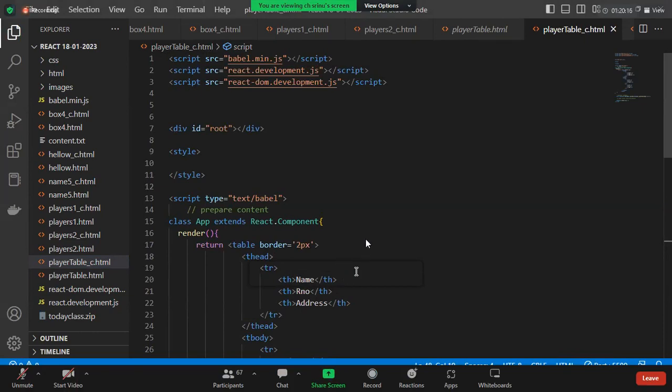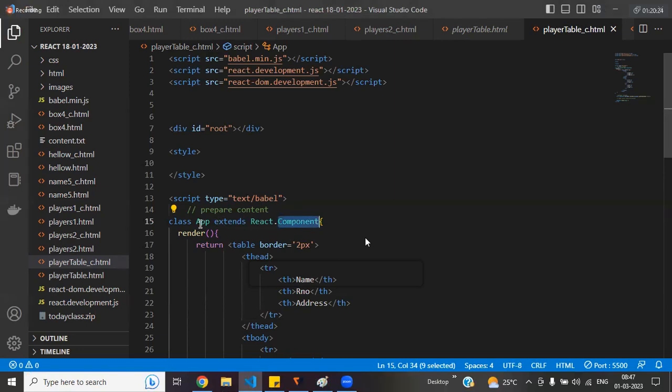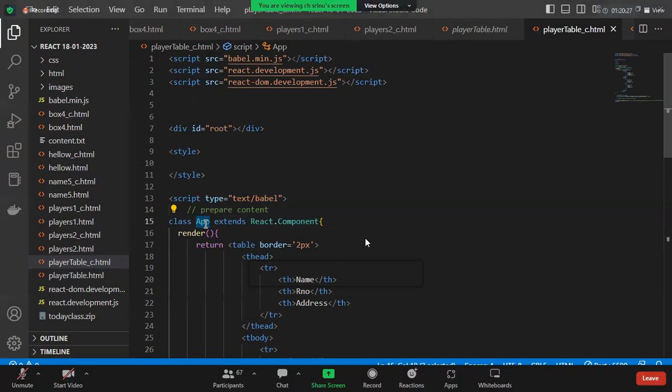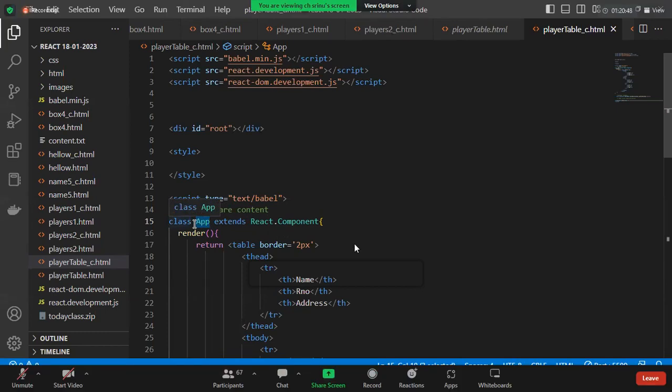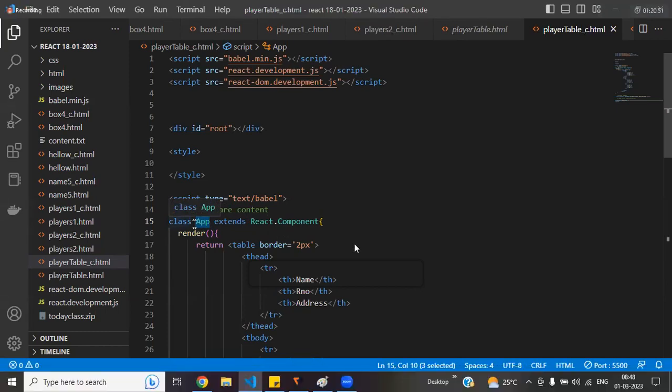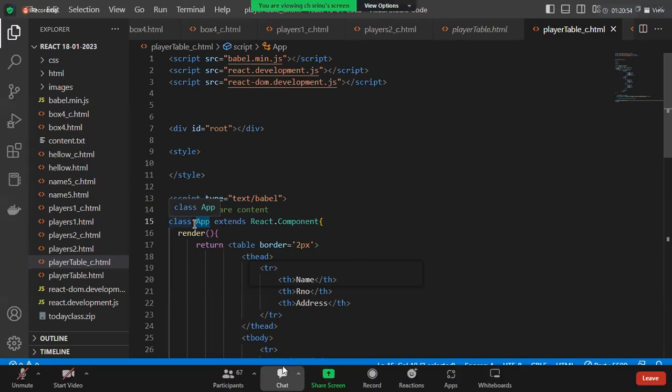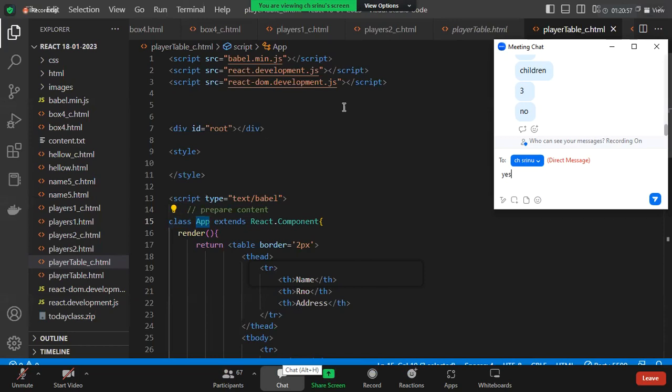Props is a variable which is inherited from the React.Component class into my class. By using that props variable, we can hold the data which is coming from outside. That's it. Props is a predefined variable which is coming from React.Component to which class? My App class. By using the props variable, we can hold the data which is coming from outside to my class component.